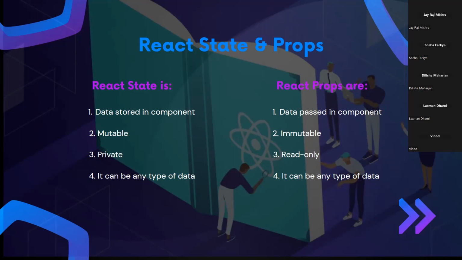You cannot change the data in between the transfer. For example, you are transferring a cookie from box A, but in the middle of the transfer, you cannot eat the cookie and then pass on the pudding. So that means props are immutable and state is mutable. State can be changed.